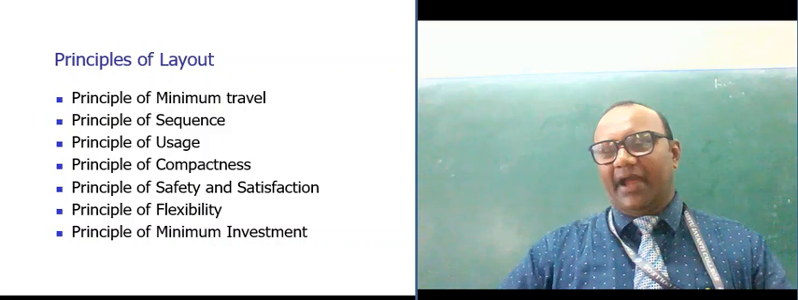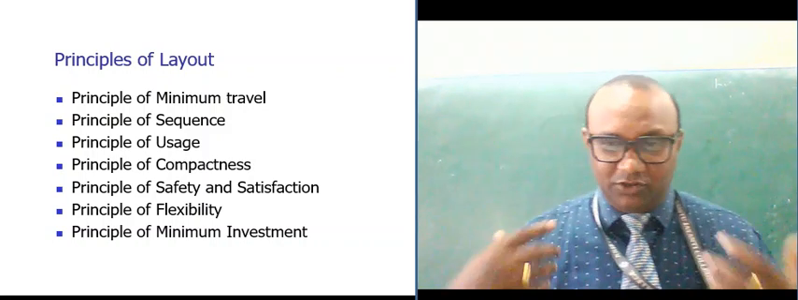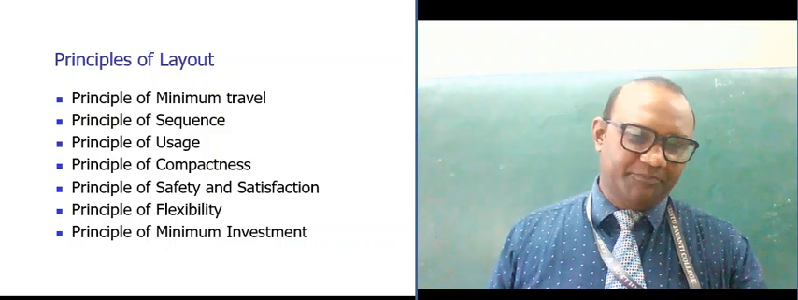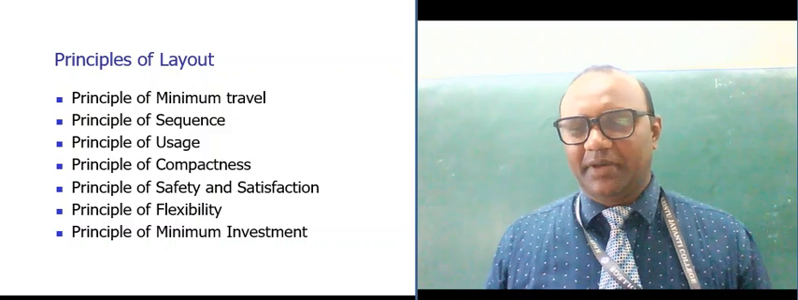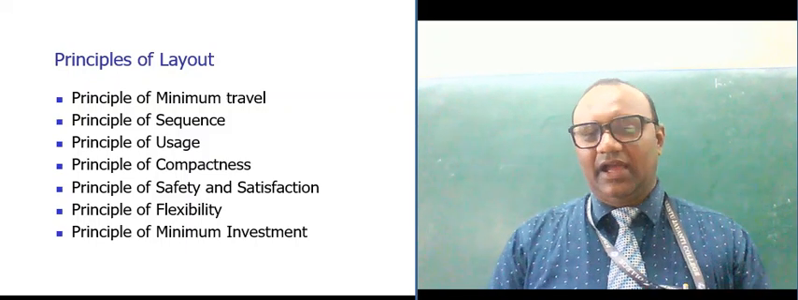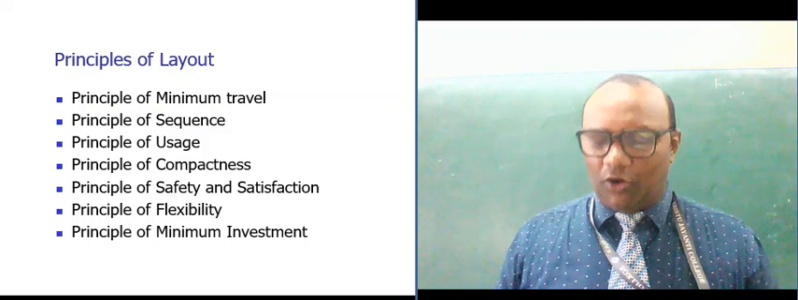You have to keep in mind a certain degree of flexibility while you're designing your layout. So if there's going to be new machinery or automation, or you're going to bring about a change in the production of the product, then we need to make sure that we bring a certain amount of flexibility into the layout. And last of all, we're looking at minimum investment.